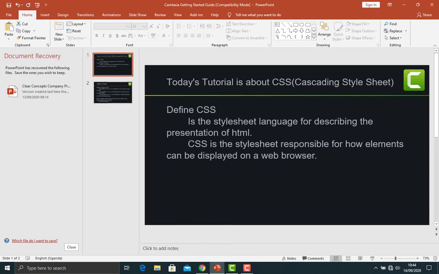I have defined it as the style sheet language for describing the presentation of HTML. When you view your website on a browser, you see it having some background colors, images, some big font style when it comes to the wording, all that, the CSS is used for doing all that job. CSS is the style sheet responsible for how elements can be displayed on a web browser. This is exactly what I have just said.